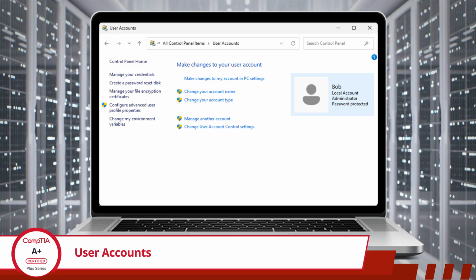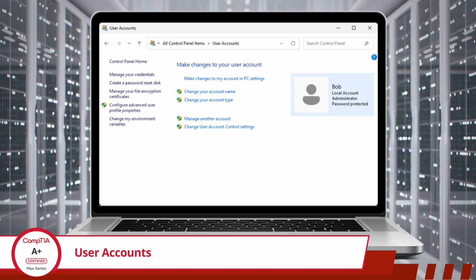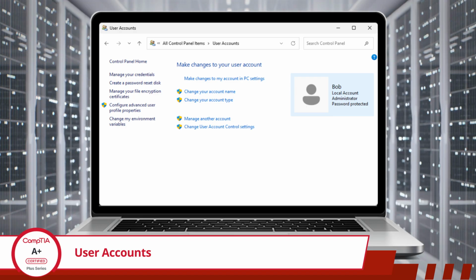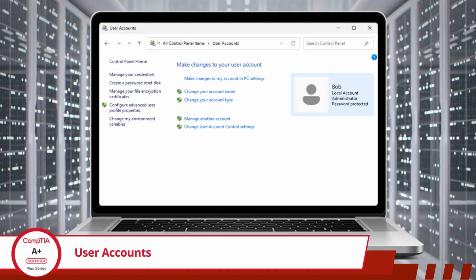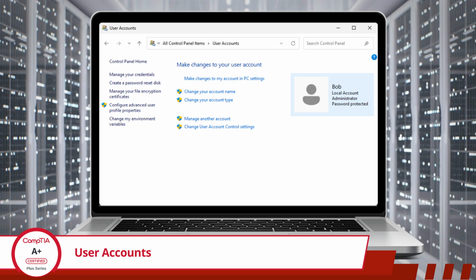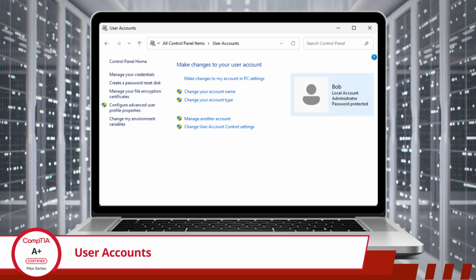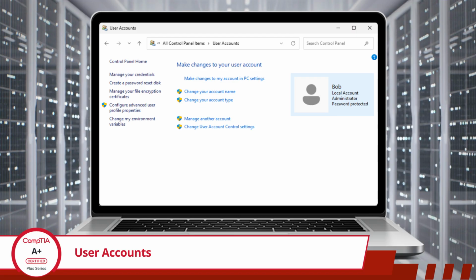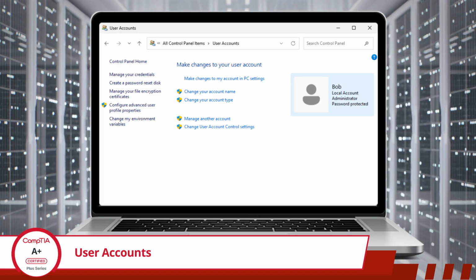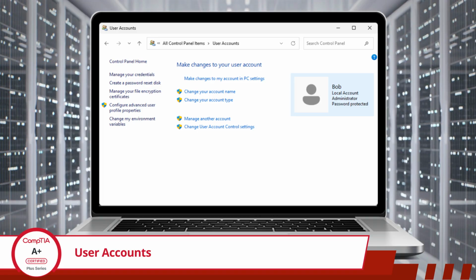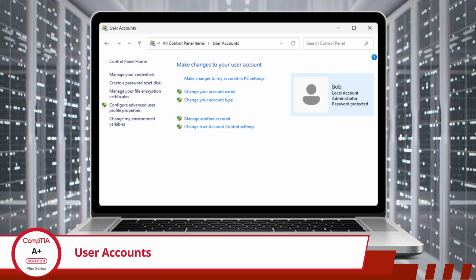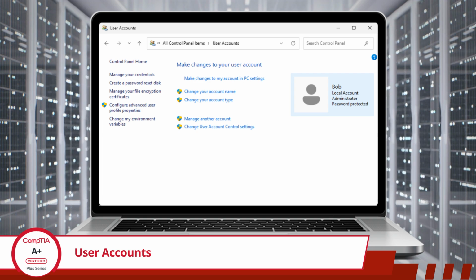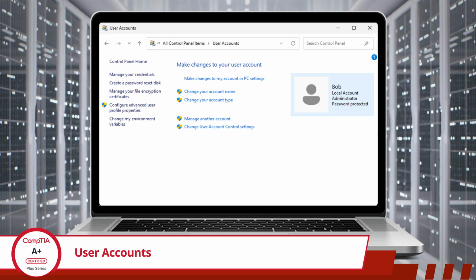user account, making it easier to identify. For example, you might rename an account from guest to visitor to better reflect its purpose. Change your account type lets you switch between standard user and administrator accounts. Standard users have limited access, making them ideal for everyday tasks, while administrators have the ability to make system-wide changes and install software. Because of this, administrator access should only be granted to trusted users to help maintain system security.